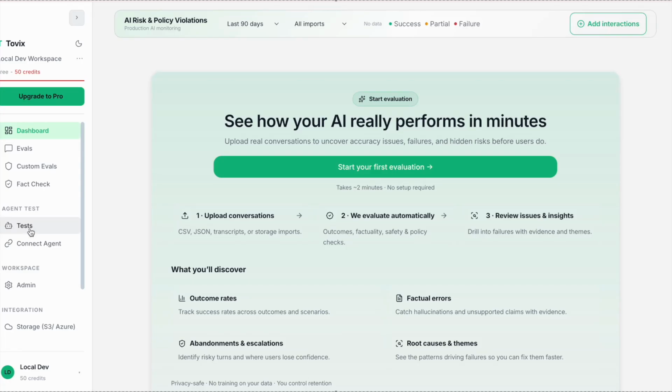Welcome to Tovix AI Governance Suite of products, which consists of Tovix AI Evaluation that evaluates whether your AI agents are doing a good job, and our newly released Tovix AI Testing, which automates testing of your AI agents with different simulated personalities, scenarios, and question types. Here, we'll show you a quick demo of the Tovix AI Testing product specifically.